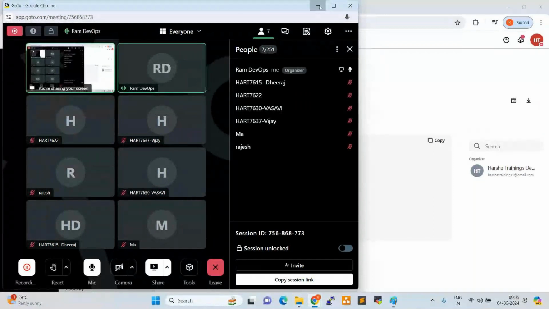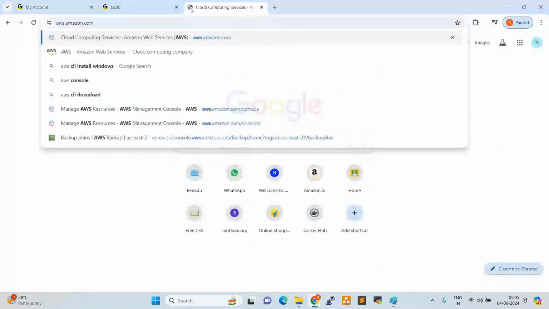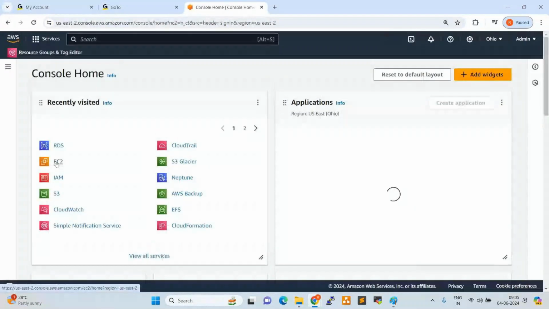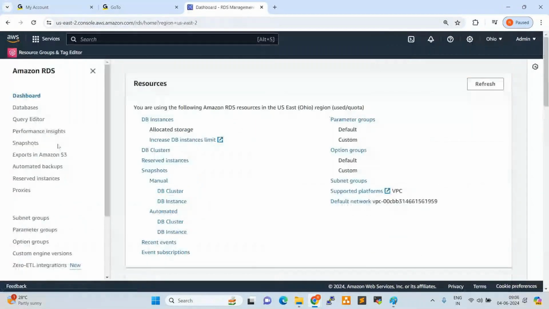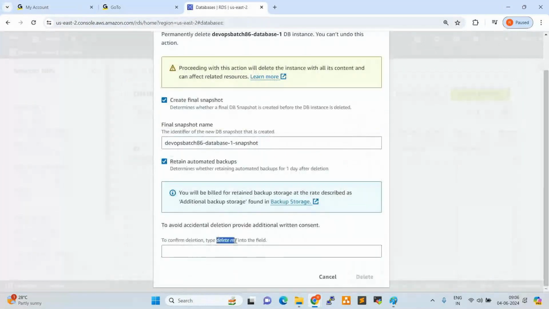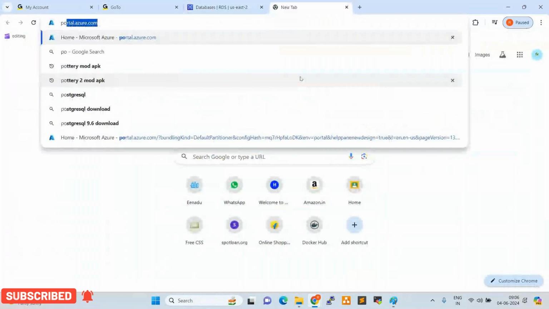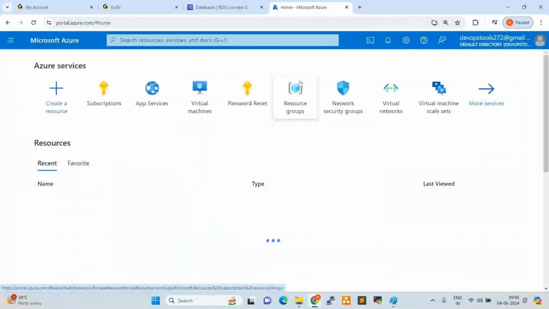Now, once the account is created, portal.azure.com is the URL. See here, this is my Azure account.